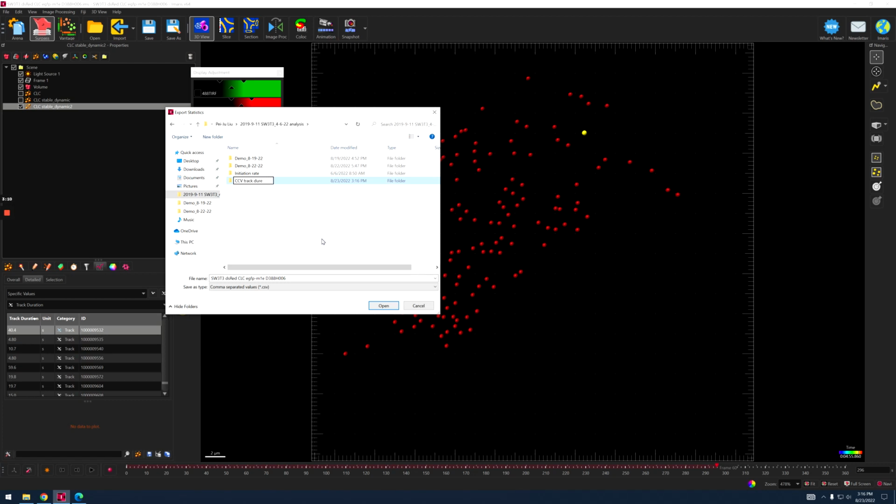CCV track duration, or I would name it here as well, just in case you mess up your data information. Track duration.